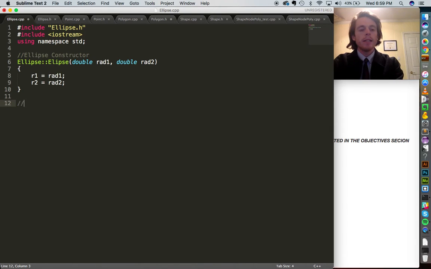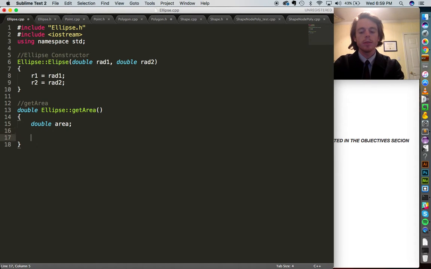Great. And then we need to do the getArea method for ellipses. And we'll say its return type is a double, and we'll say Ellipse::getArea. So basically, the formula for calculating an ellipse is pretty simple. So we're going to declare an area variable that's a double, and we'll return that area. And now let's calculate the area.